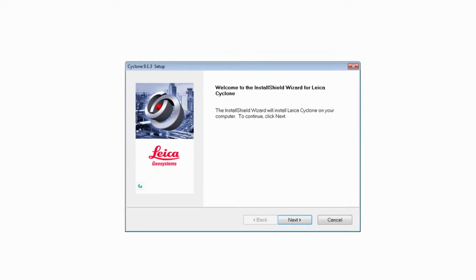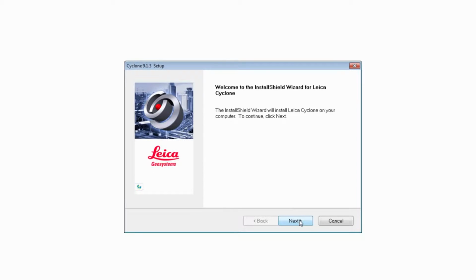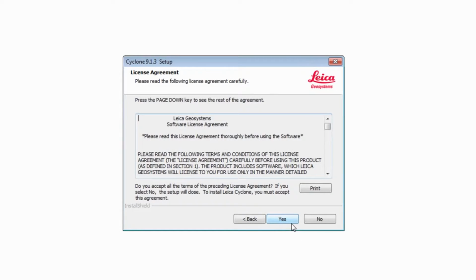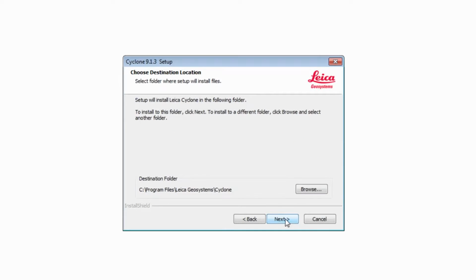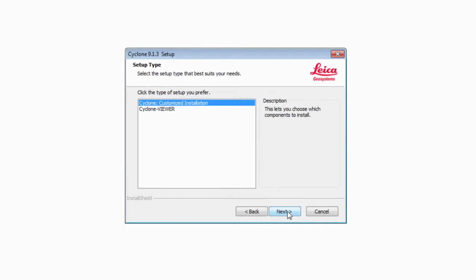The installation starts with a welcome screen. Press Next. Read the license agreement carefully and press Yes to agree and continue with the installation. Next, choose the destination folder in which to install Cyclone. We recommend not to change the suggested path. Press Next to continue.